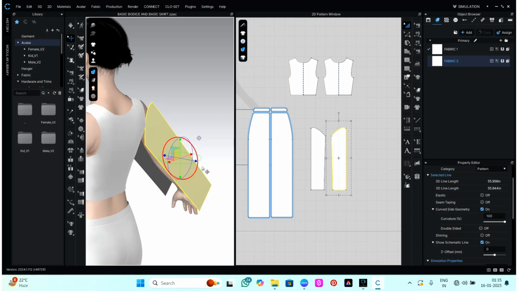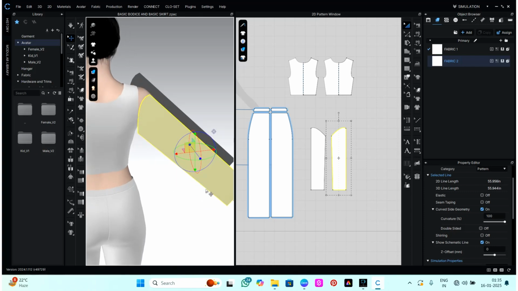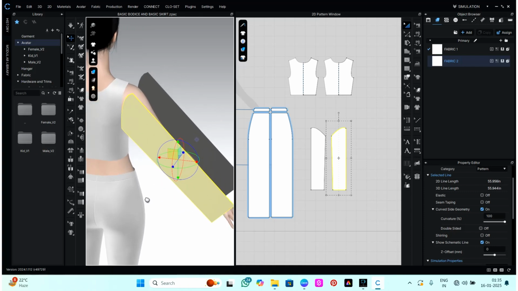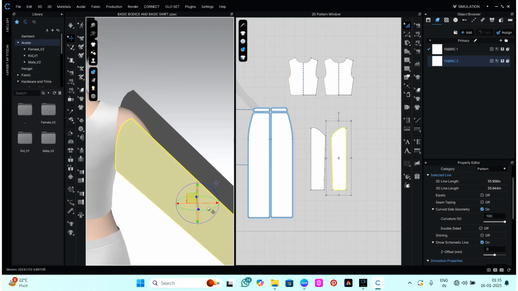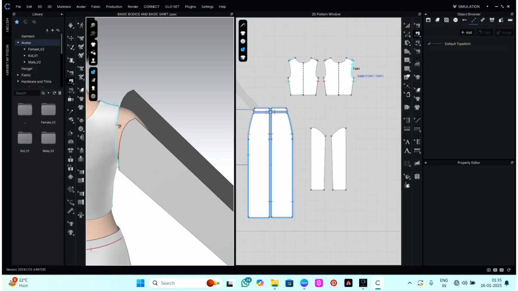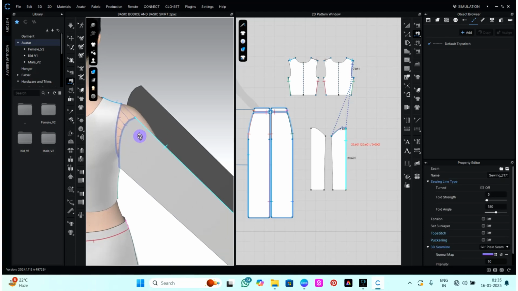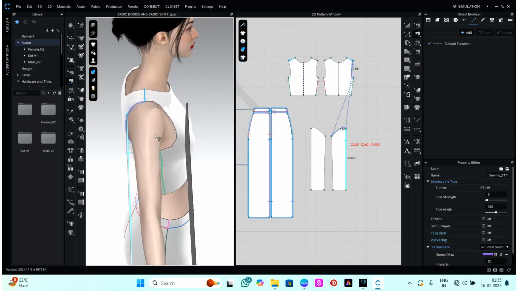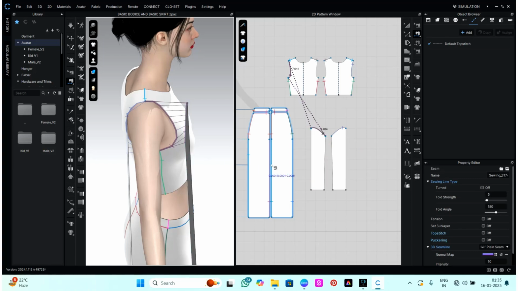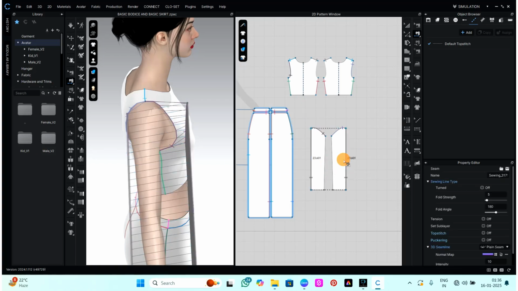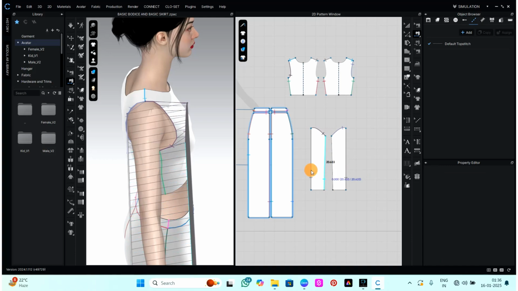So we will be arranging the patterns as close as possible, and after one sleeve is done we are going to duplicate another sleeve. Select that, no, that, that to that, and that to that.